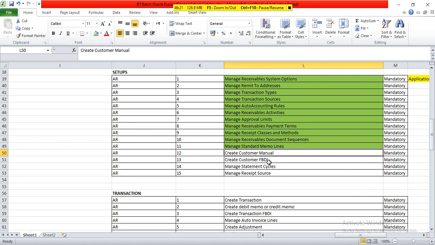Okay, now customer FBDI will come back. It's a customer creation, and customer FBDI is quite simple. When I explain customer creation, I will show you the file, how to generate it and what to fill. When I explain the options here, you will understand. We'll touch base on that one. Today we'll see statement cycle and receipt source and close the session. Tomorrow we'll start with the customer.